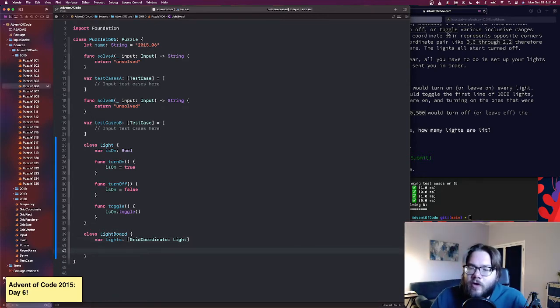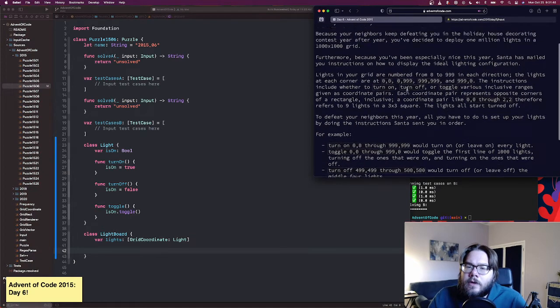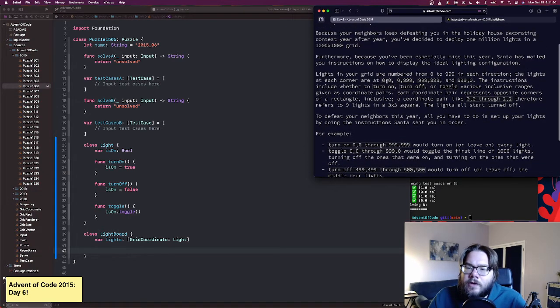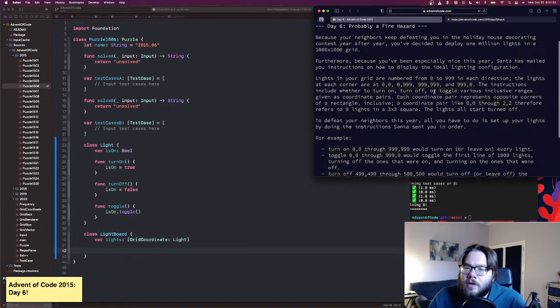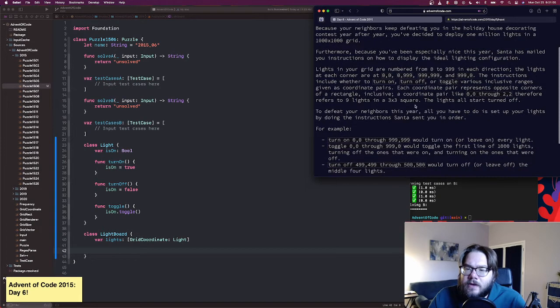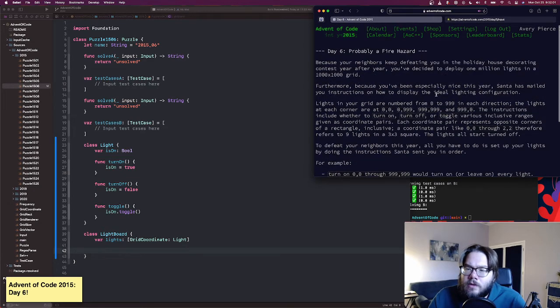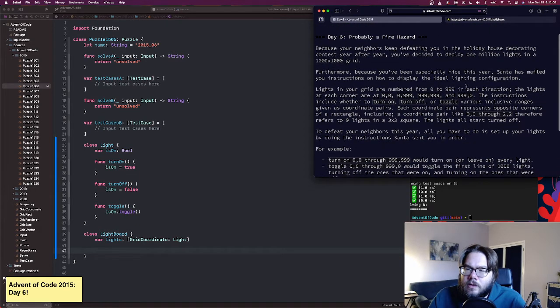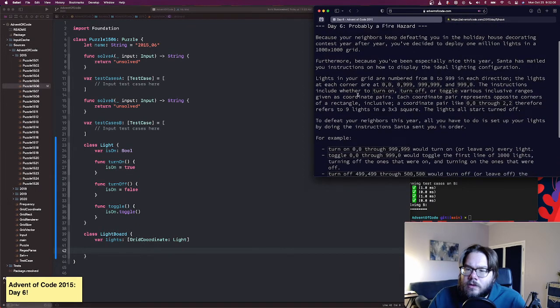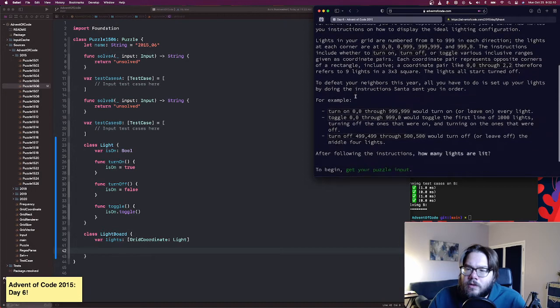Okay, and do they start off? Lights are numbered 0. I have to assume they start off. Does it say? The lights all start turned off.